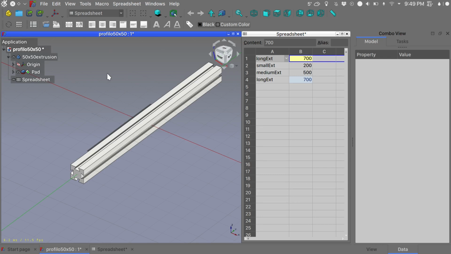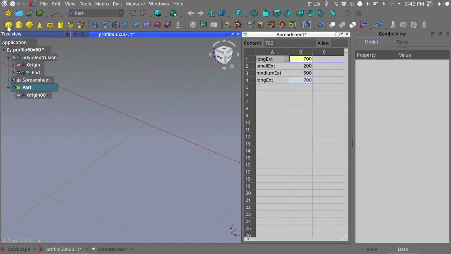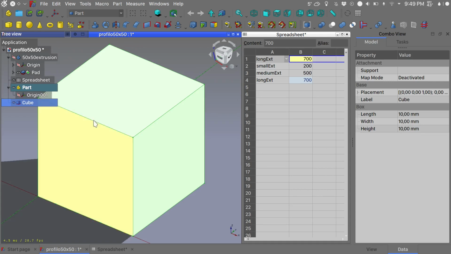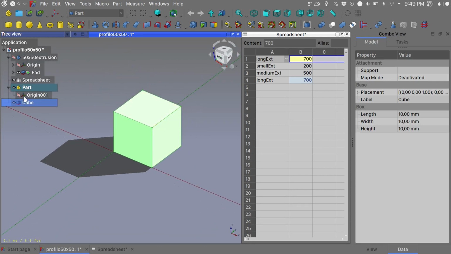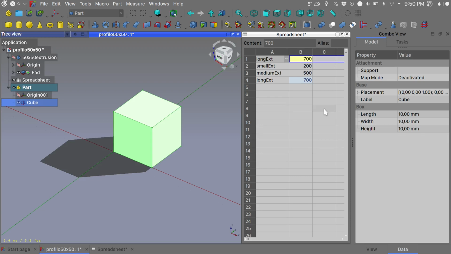So we will create a part container, move to the part workbench, hide our extrusion, create a cube, VS on the keyboard to view selected. And what we want to do is to move the cube inside the part container. Our cube has different properties. It has a length, a width, and a height. We want to control, with the help of a configuration table, the length of the cube.